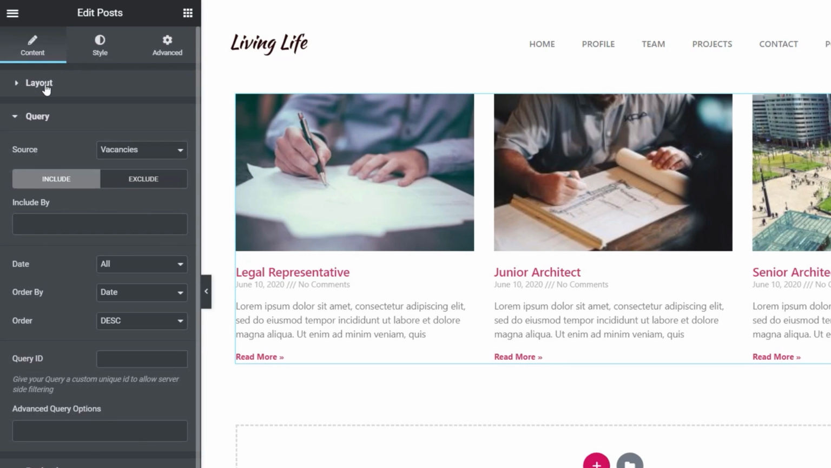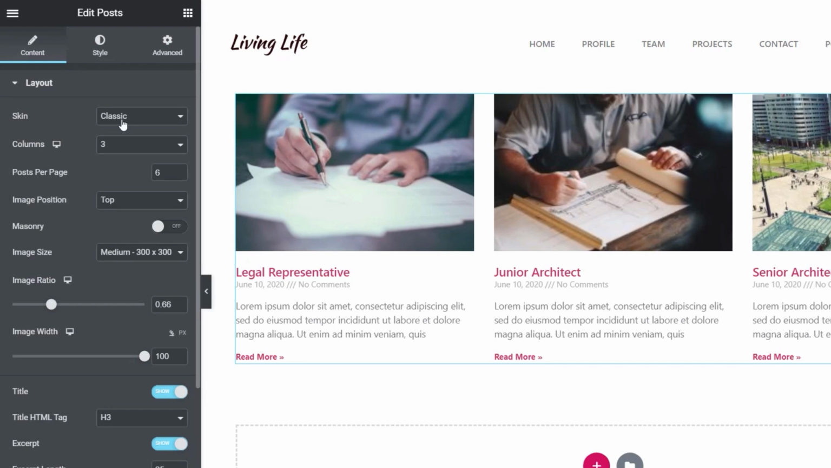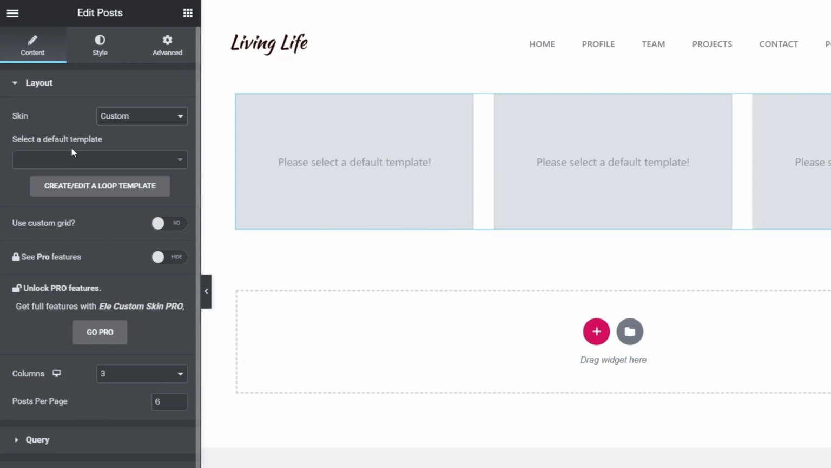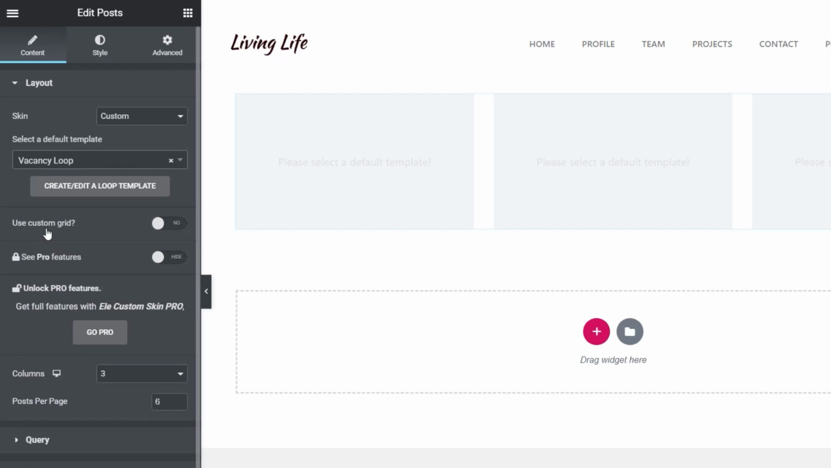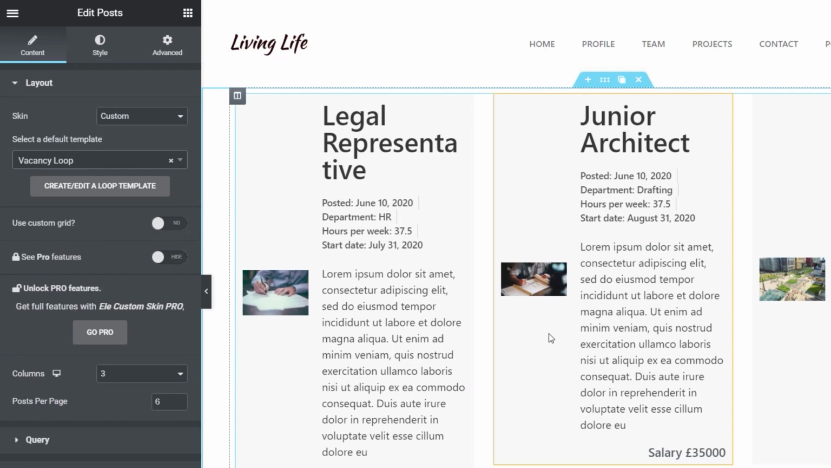To deal with that, come back to layout. Under the skin section, we're going to change that to custom. Once we do that, this will now open up Elementor custom skin options. So you can see, select a default template, click on there, and we've created our vacancy loop. So we're going to click on vacancy loop, and that will then pull the design in.